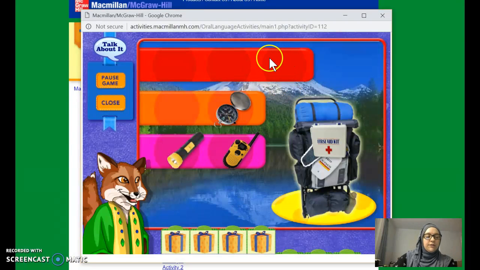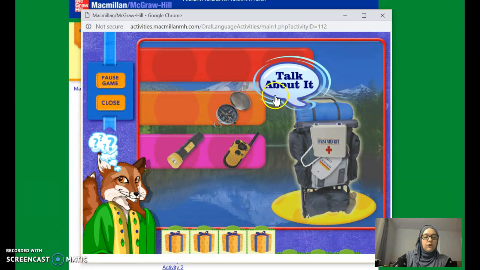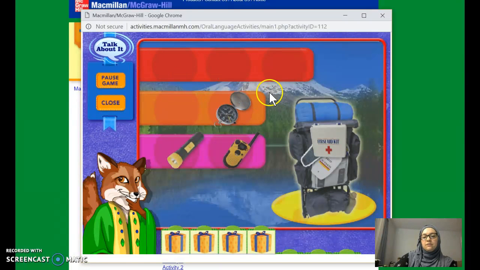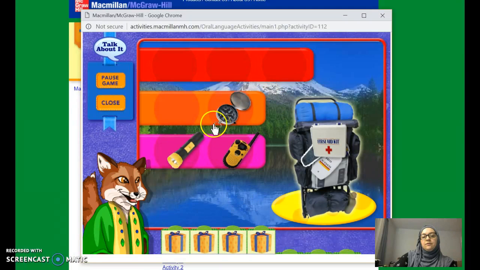Now, we need to find the compass. Would you need this to go camping? Why or why not? Here's our compass. Our compass shows north, south, east, and west. The needle will always point north. So you need a compass to help make sure that you know where you're going, in case our cell phones don't always work when we go camping. So a compass is definitely needed to go camping.